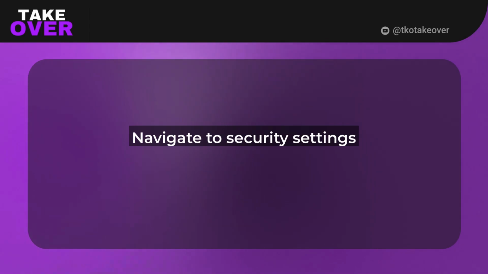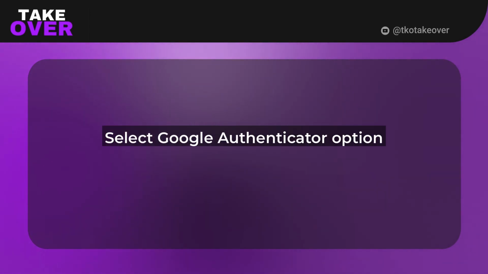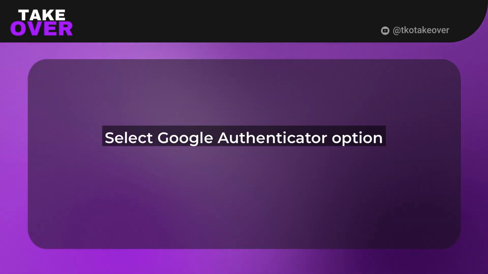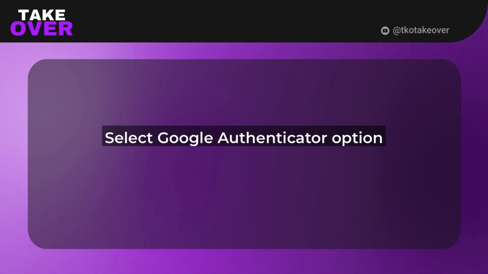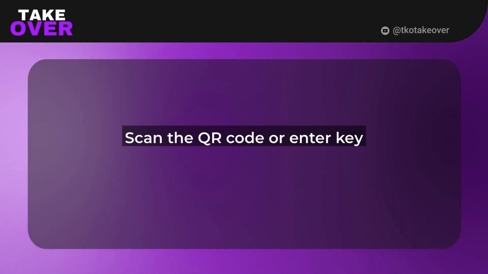Gate.io will generate a QR code on your screen. Open the Google Authenticator app on your phone, tap the plus icon to add a new account, and scan that QR code. If scanning doesn't work, you can manually enter the provided secret key. After scanning, the app will start generating 6-digit codes that change every 30 seconds.